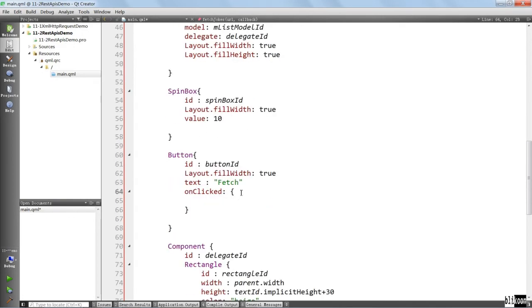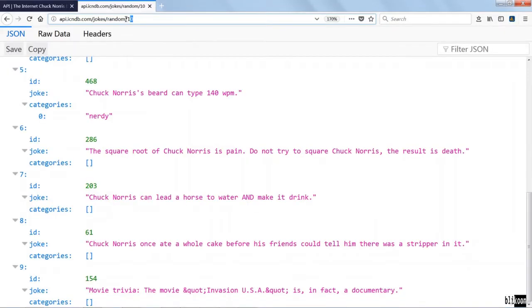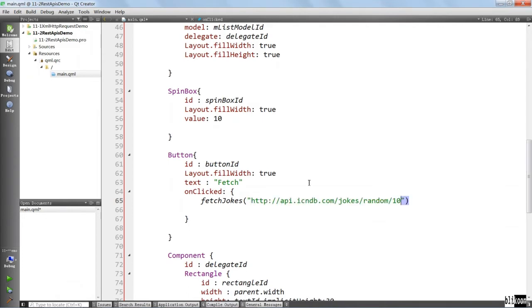So when you click the button, we want to call the fetch JOCs method. Let's do that. Okay, we want to pass in the URL. Let's go back to our REST API service here. Copy the URL that we are passing in here. We are going to put the same URL inside here, but this number is going to be dynamic. It's not going to be static like this.